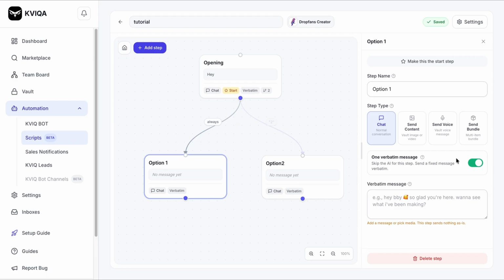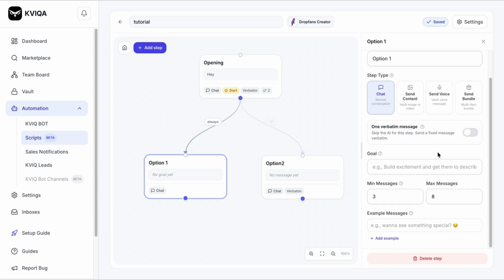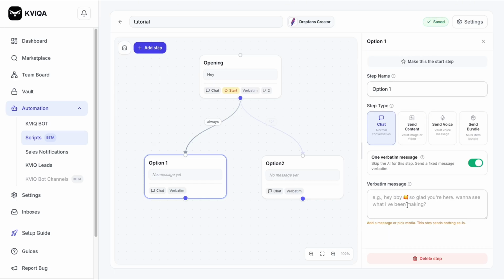So we don't want to necessarily leave it up to the AI to answer this one, but if you have access to the bot, you can toggle this one off and you can add a goal for the bot. So for example, the goal is to get the user to tell me his name or something like that. And then this step could actually be a bunch of messages. So this step could be, in this example, 3 to 8 messages. But let's leave it at verbatim so we know exactly what the bot will send.